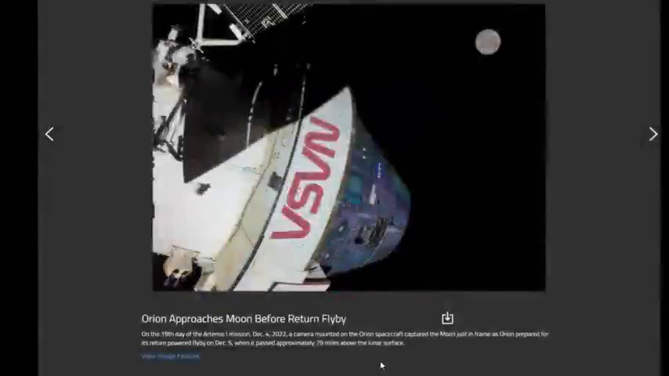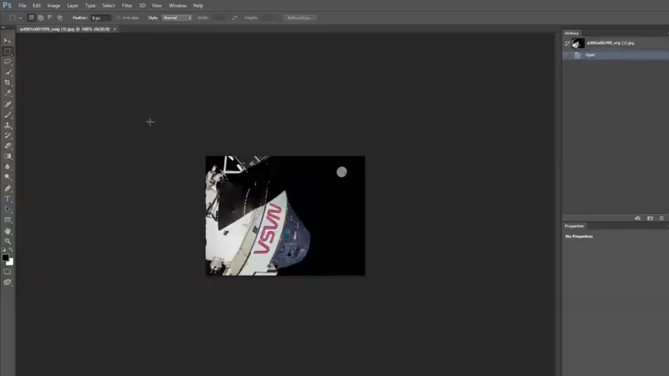This is a photo taken from nasa.gov. Watch what happens when we take it and open it in Photoshop, then adjust the exposure up.